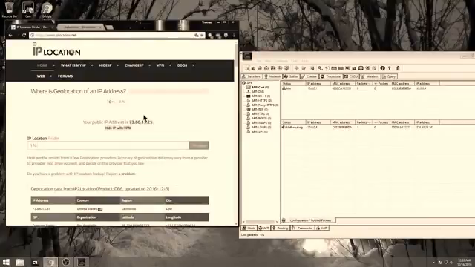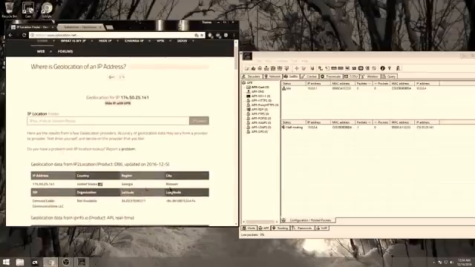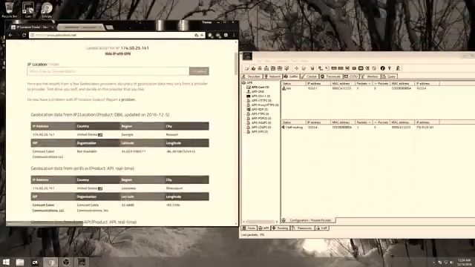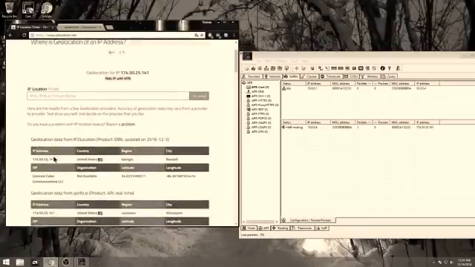174.50. Make sure you add the periods as well. 25 and 141. Okay, and once that is there, I actually pulled someone's IP. This is a real person. I'm not even connected to a party or anything. So yep, this is a real person's IP.